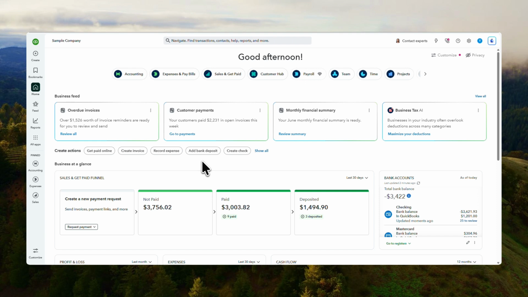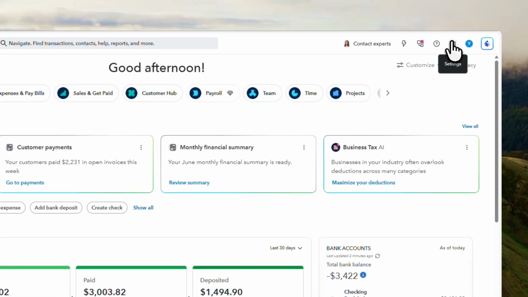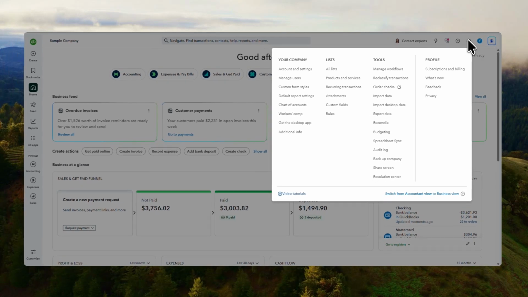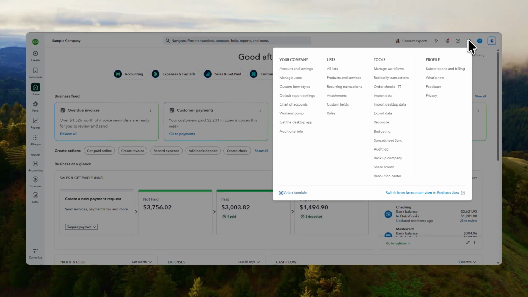To get started, sign into QuickBooks Online and look to the top right corner of your screen. Click the gear icon to open your settings menu. This is where you'll find many of the administrative tools used to manage lists, preferences, and company settings. From the menu, find the Lists column and select All Lists.